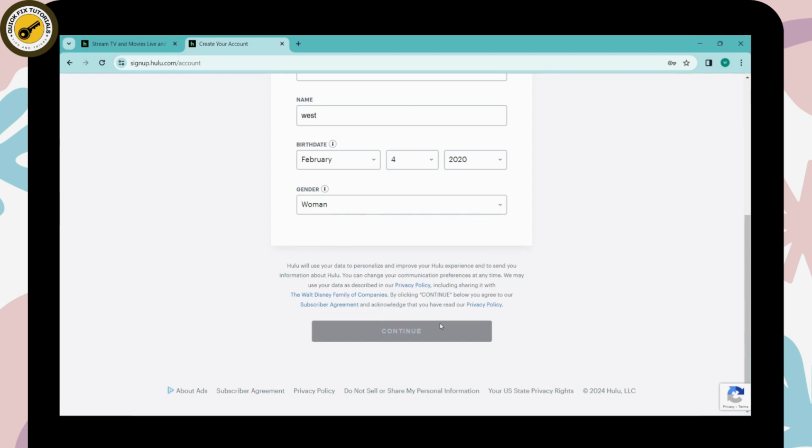So the last step to create your account will be to verify your account. So you will get a code or a link to your email address to verify. So you can simply enter that code or you can simply click on the link so that you can verify your account. And once you've verified, your account will be created. So that's it. That's how you create your Hulu account.